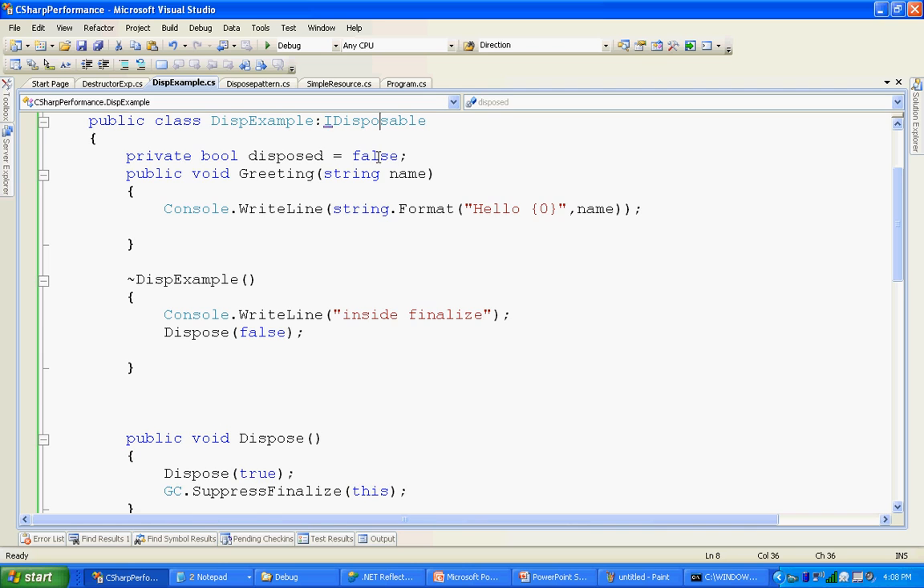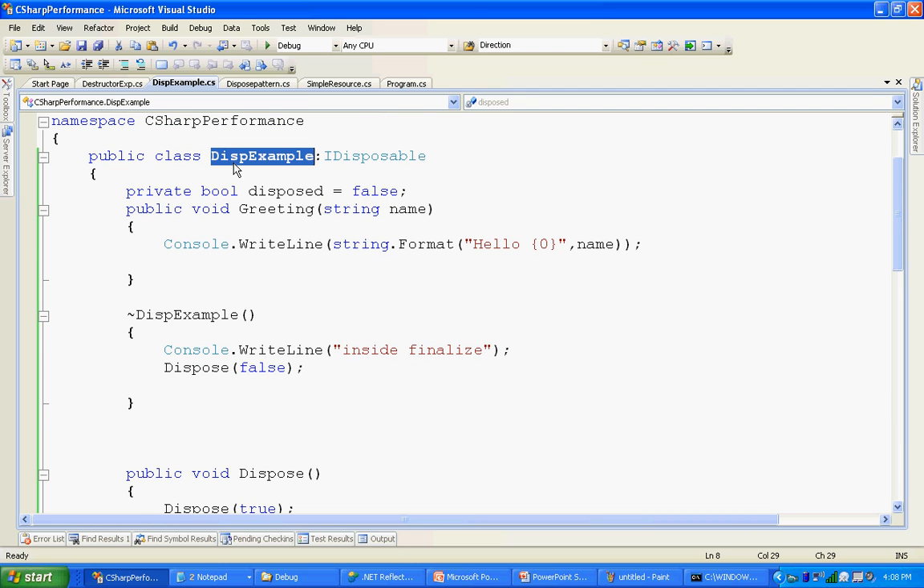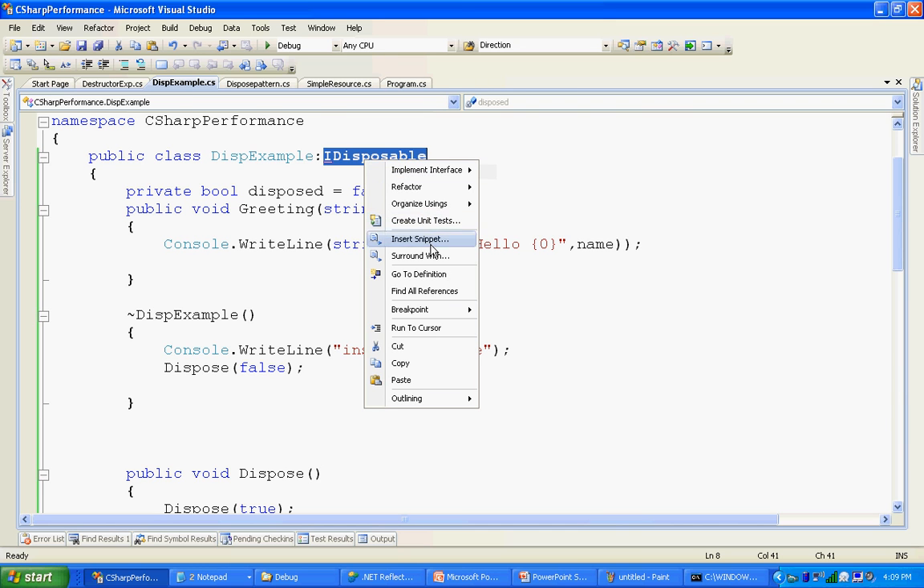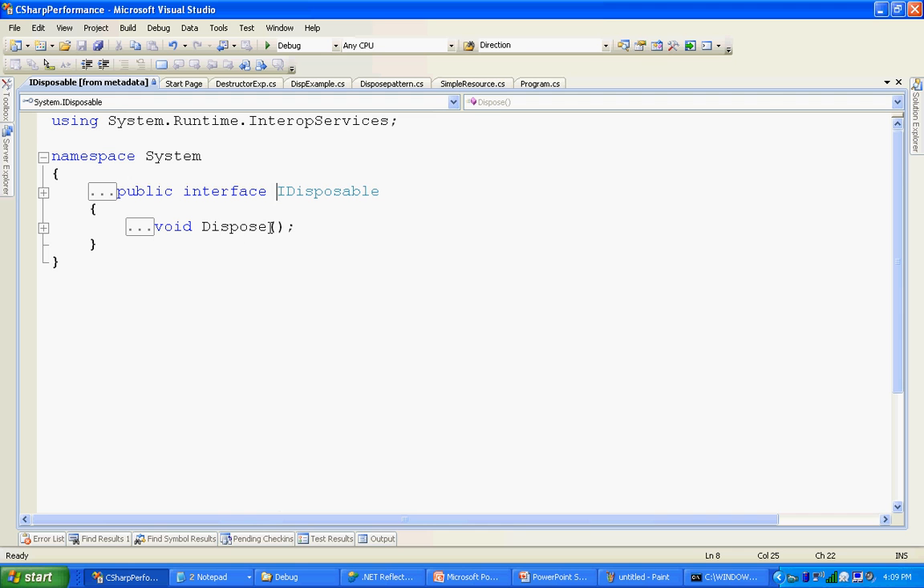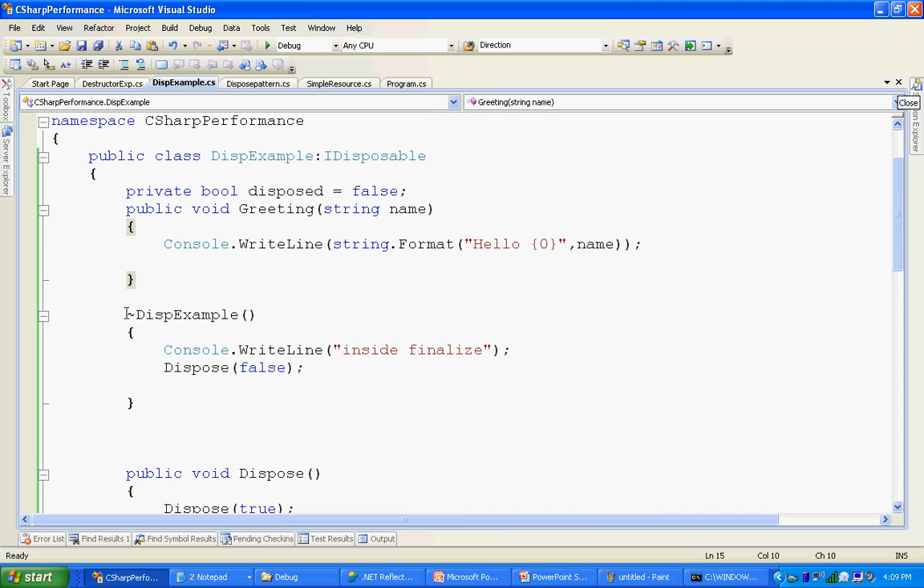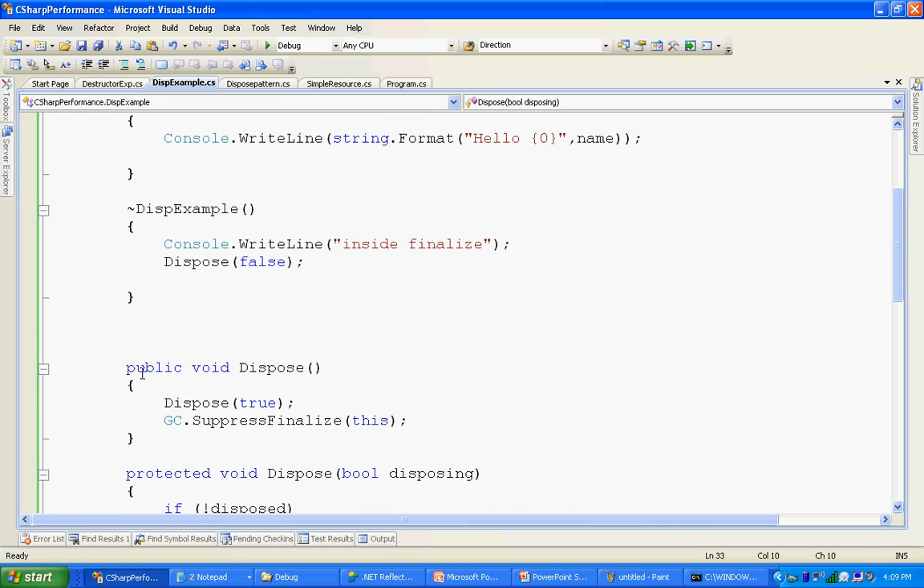See, this is another example. I took the disposable example. Basically it has a new class, and we implemented the IDisposable interface. If you want to see what it has, it has only one Dispose method. So I implemented the Dispose method over here. This is my Dispose method. If you implement the Dispose method, that means you have control. Whenever you feel this is the right time, you can call Dispose to clear off the unmanaged resources.